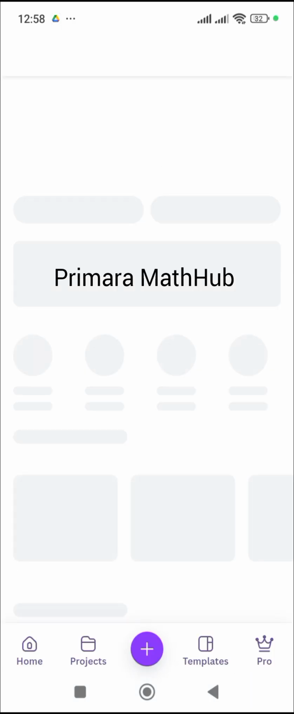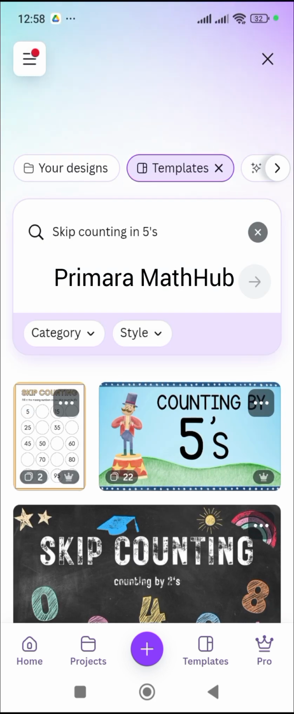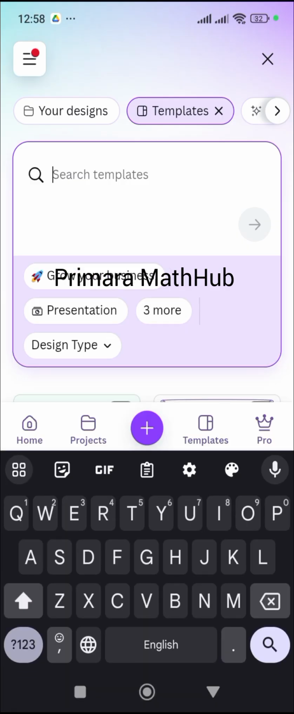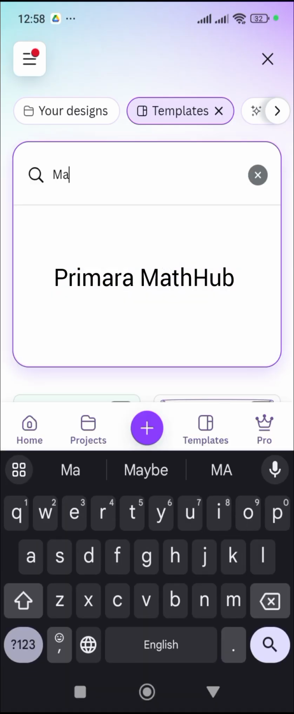So let's go back to home. We want to create worksheets using Canva, parts of the body. So our Canva is loading. Good. Now, the first worksheet we created is counting by fives. That's why it's still here. Now, you want to tell your pupil to match parts of the body. So you can just write matching worksheets.